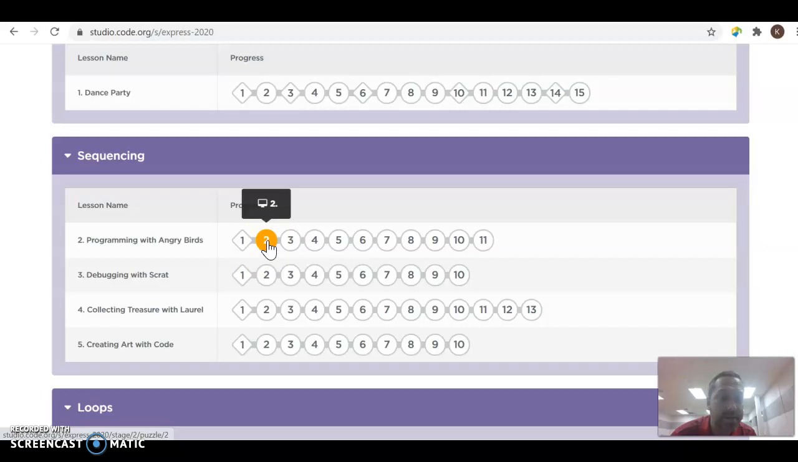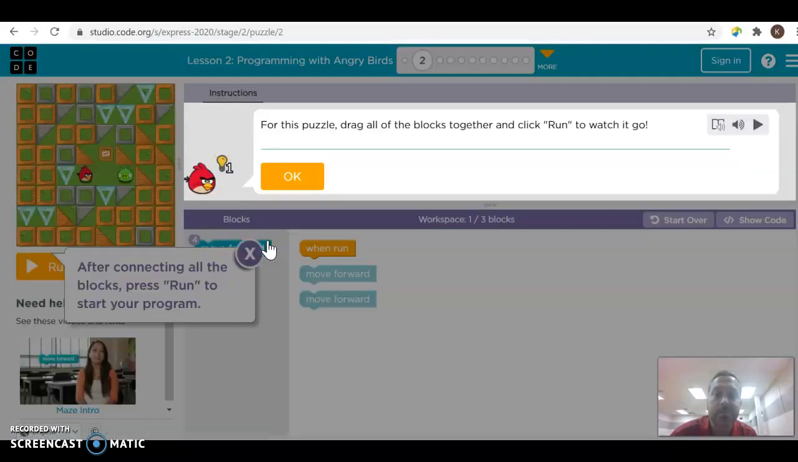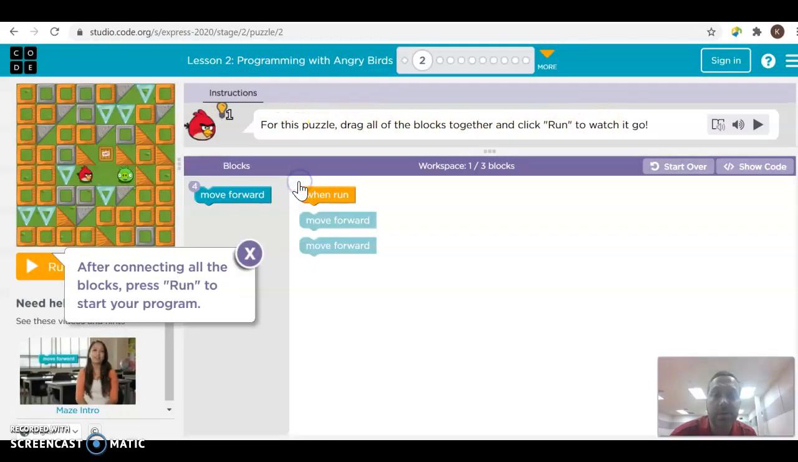I'm going to go to number 2 to give you an idea of what the board, the canvas that you'll be working on looks like. Opening it up here. Alright, there'll always be instructions. For this puzzle, drag all the blocks together, click run to watch it go. So, okay.